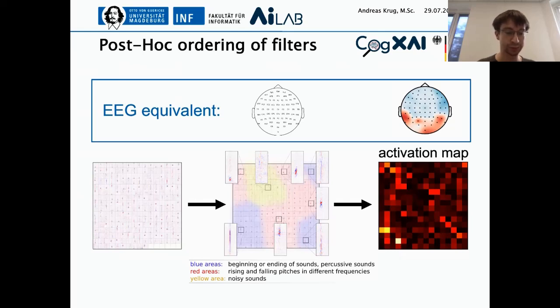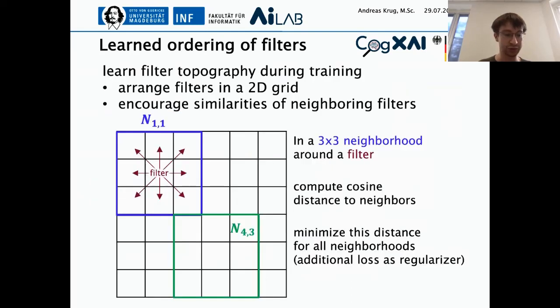But we can also apply this method to directly include it in the training, so we don't necessarily need to reorder the filters afterwards, but can directly include it as a training constraint. What we can do is already define this grid, not with a self-organizing map, but simply assigning coordinates, so to say, to have a positional grid. And then we add to the loss function an additional regularizer, which takes those filters.